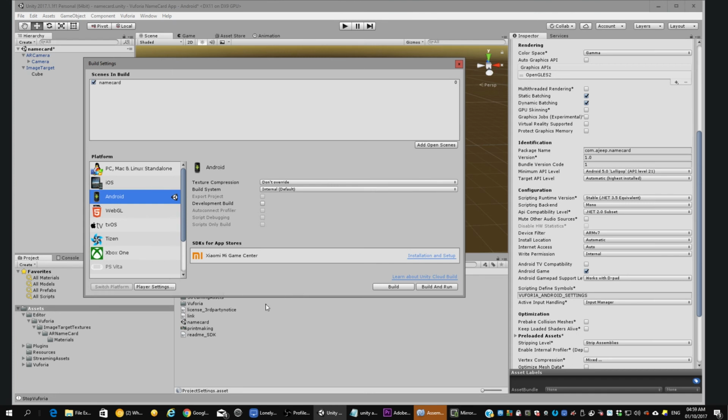Once you're done, you want to create build and run. If you create build, it will only create the APK file, right? What you can do with the APK file is transfer it to any devices. You can give it to your friend, they can copy it over to their device, find the APK file in their device and install it. But if you want to preview directly on your device while you are doing it, again, make sure the USB cable is connected. You click build and run. Okay, let's do that.